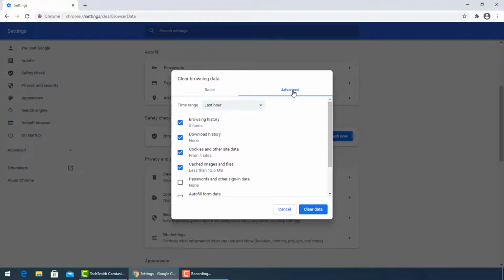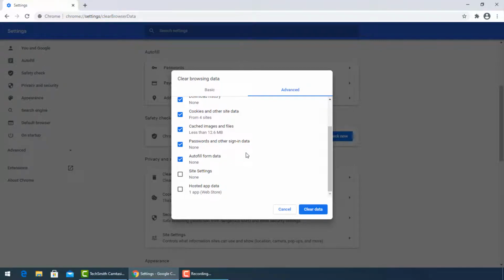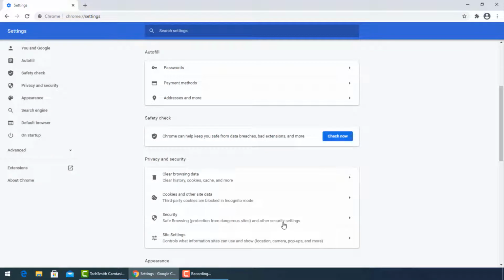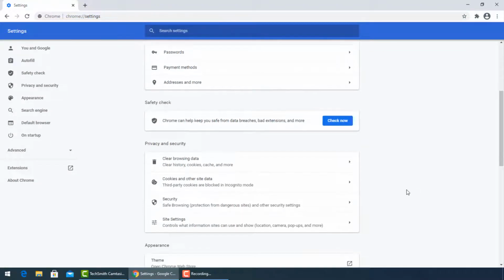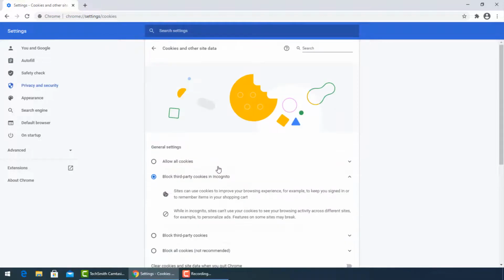For more advanced options, click this tab and check all the boxes, then press clear data. Go now to cookies and other data. Be sure to block the third-party cookies in incognito.